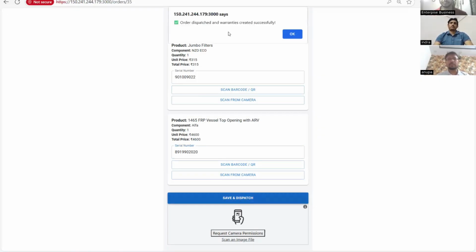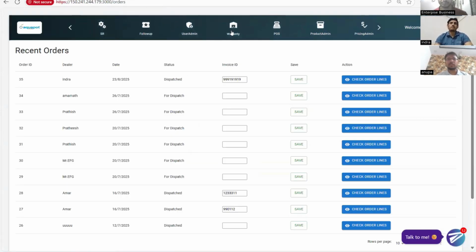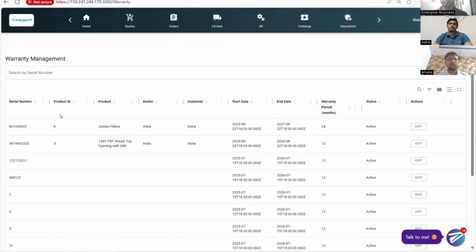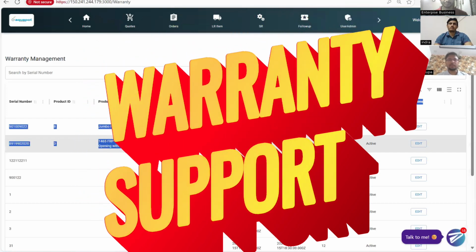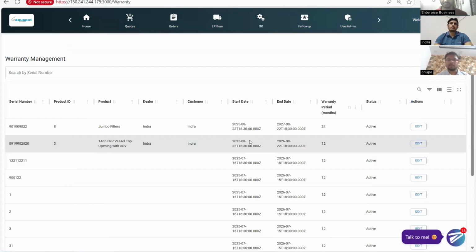So we'll save and dispatch. Here you can see the order is dispatched and the warranties are created successfully. So you click on OK. We go back to the main application, and now we will look for the warranty which has been created. If you go to the warranty, you can see these are the two warranties which got created, and each has an end date, a start date, and the date from which we created.